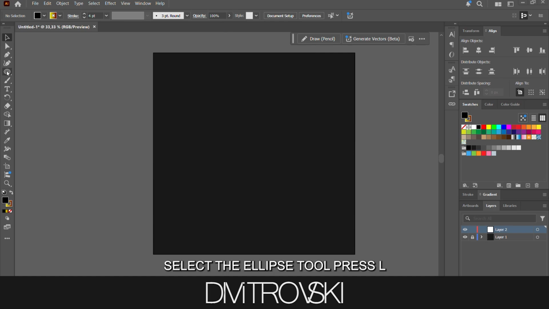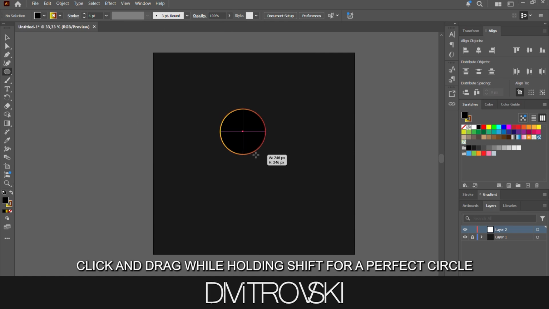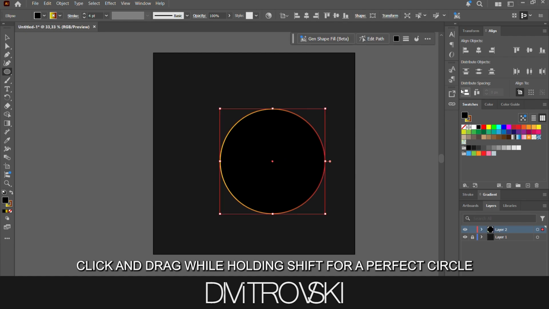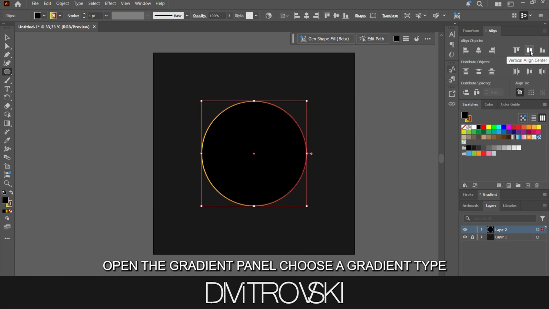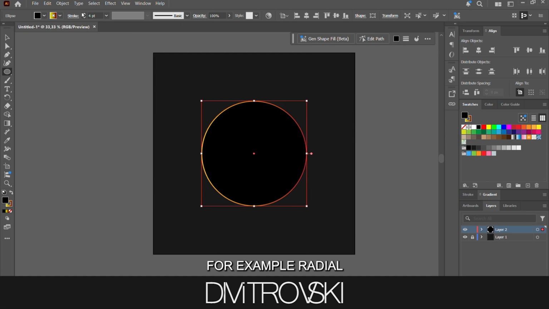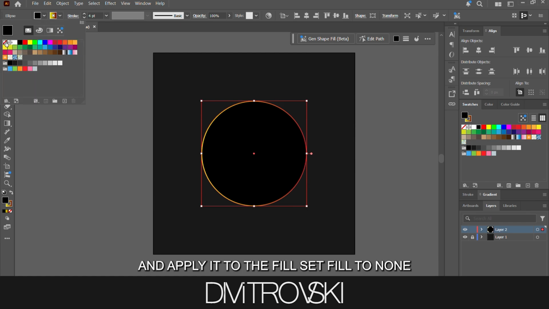Select the ellipse tool, press L, click and drag while holding Shift for a perfect circle. Open the gradient panel, choose a gradient type, for example, radial, and apply it to the fill.